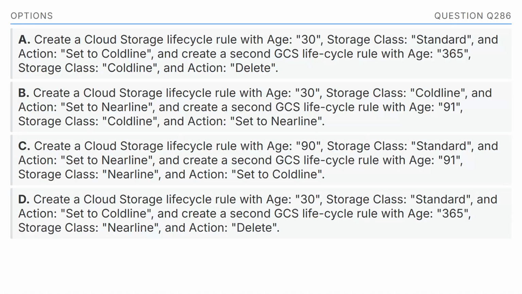The options are: Option A, create a Cloud Storage Lifecycle Rule with age 30, storage class, standard, and action, set to Coldline, and create a second GCS Lifecycle Rule with age 365, storage class, Coldline, and action, delete.